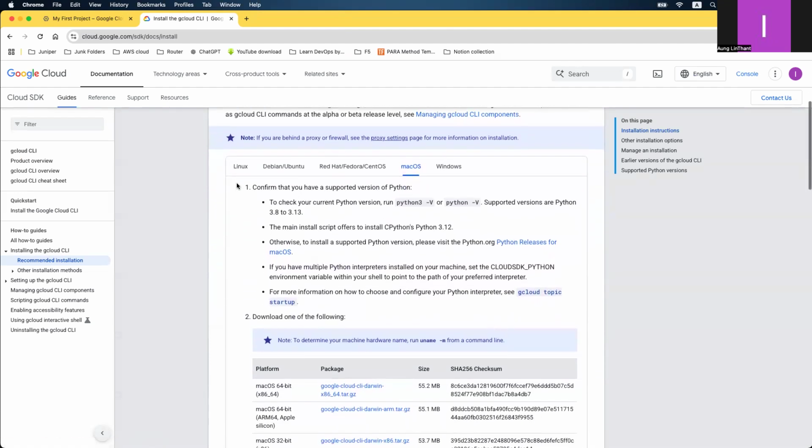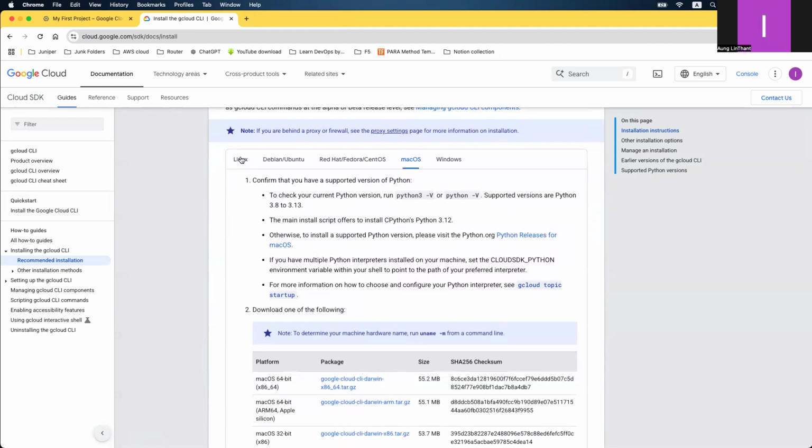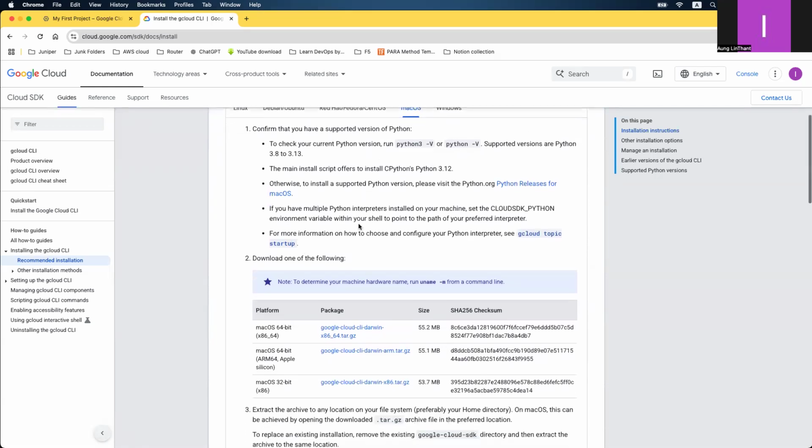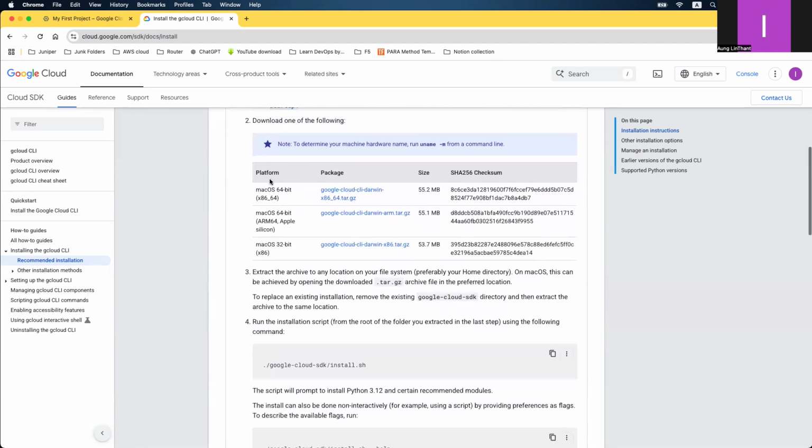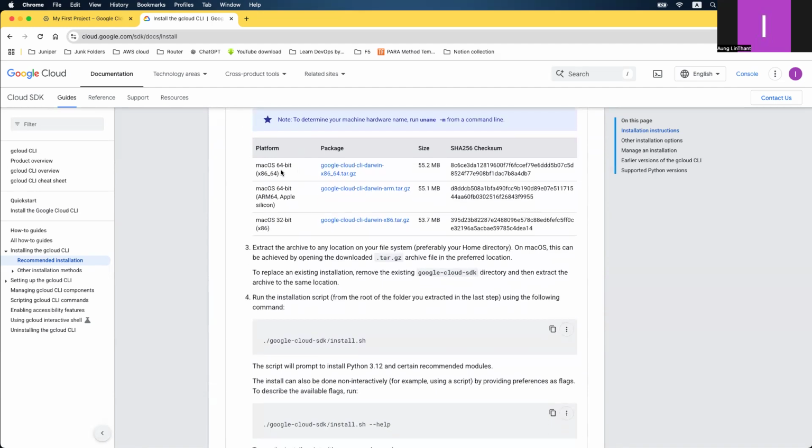In this installation, it shows the installation procedure for different operating systems. Mine is macOS, so I will use the macOS procedure. Then they say download one of the following, so we have to check my Mac platform.